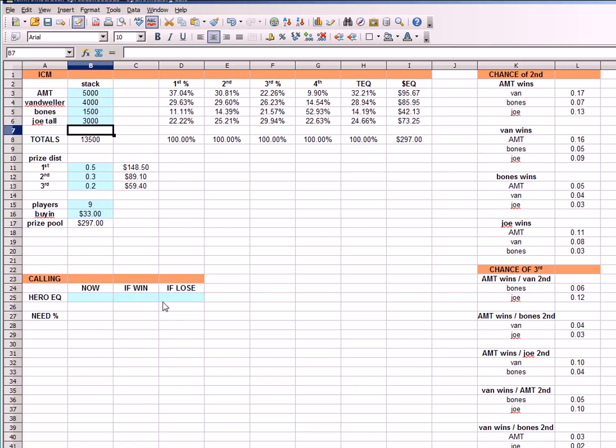So what we need to know is, what is our equity now? And here we need to use a little imagination, right? So let's say that we are in the big blind, and we're vandweller, and AMT is shoving on us, right? Well, what we need to do is see what our equity is now, right? I like to do it in terms of tournament equity, because I think that's more useful than doing it in dollars. So our equity now is 28.94, right?